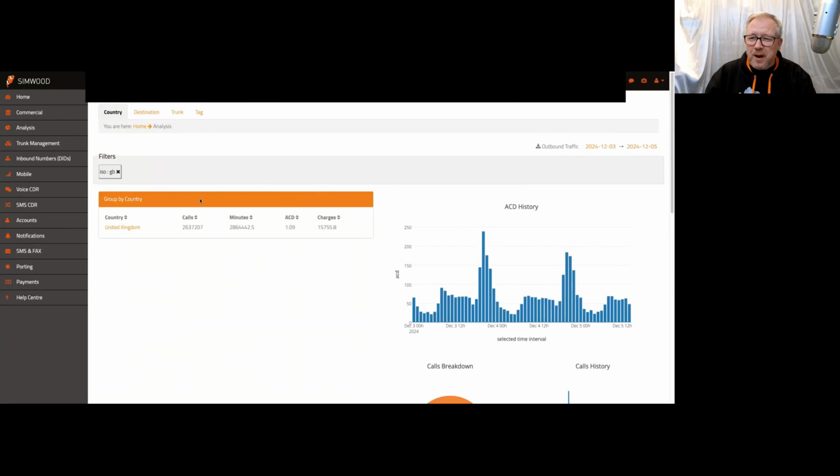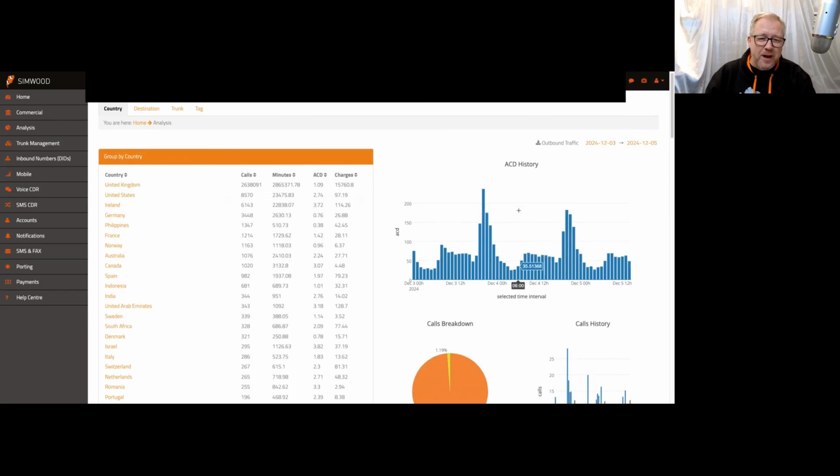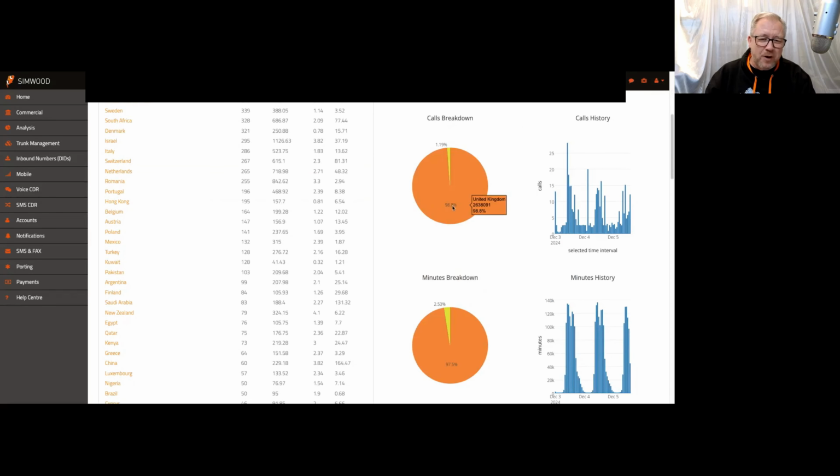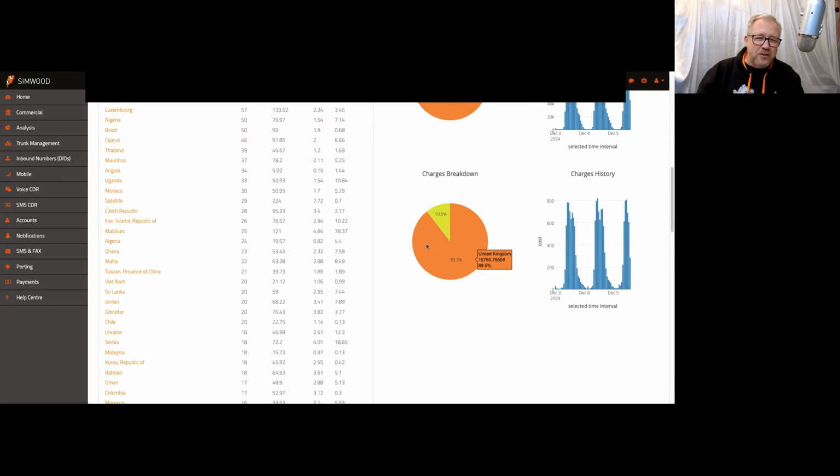I'm just going to go back to showing everything because I wanted to come back over here and just show you the colour separation on these pie charts as well. So if we look at the charges breakdown, you can see that the orange is the United Kingdom, and then over here the 10.5% shows all the other destinations.